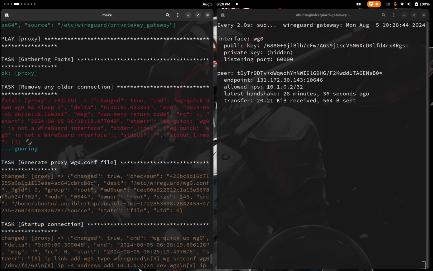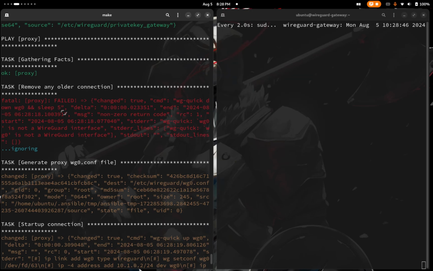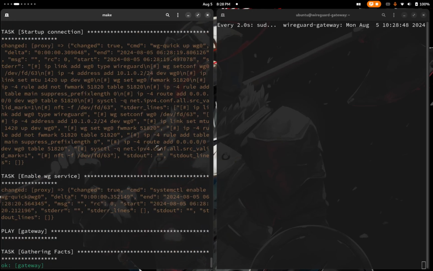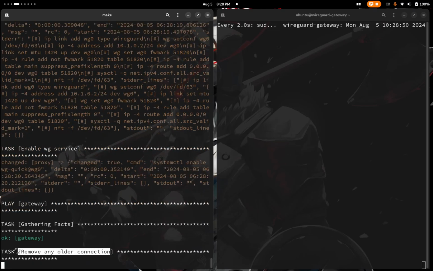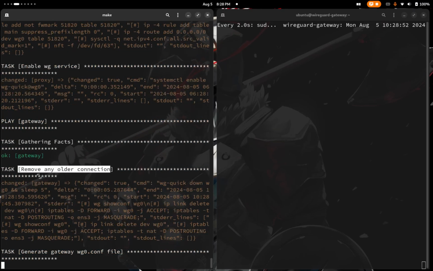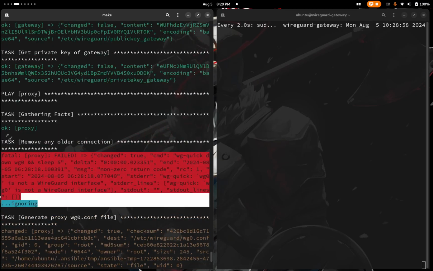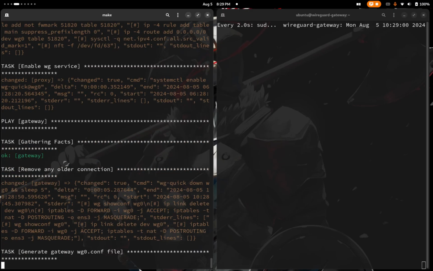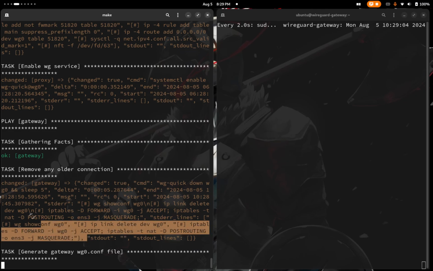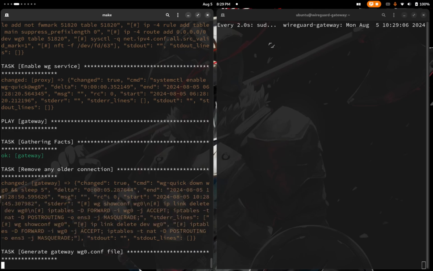So it looks like I had maybe manually deleted the interface. So as you can see, it deleted the interface for the gateway. You can see it has changed here. You might see something similar to this two times, once for the proxy and once again for the gateway. In case you have existing connections, you will see something like this, right? So as you can see, my older interface is gone now.